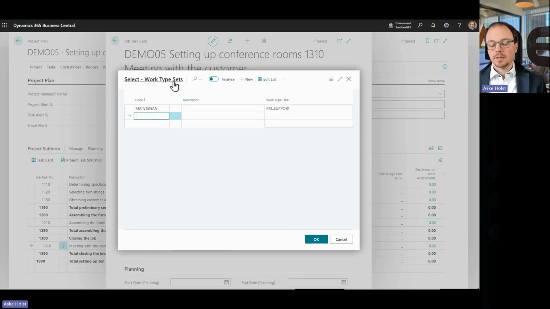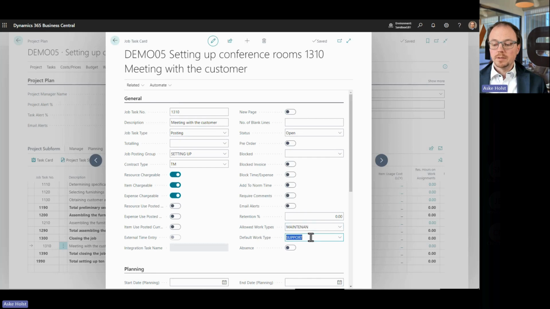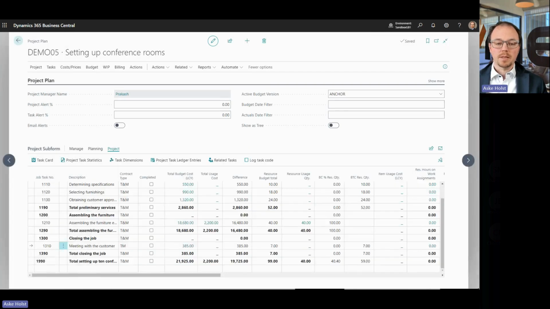And I have another set which is a general work type set, which includes everything. So basically, there's no filter. I could also just set a star here to indicate that it's everything. And so I can create these different sets of work types. And I can define that for this, the default will be support, and the user can select anything they want from the maintenance set. So it's more of an extra feature to help them out.